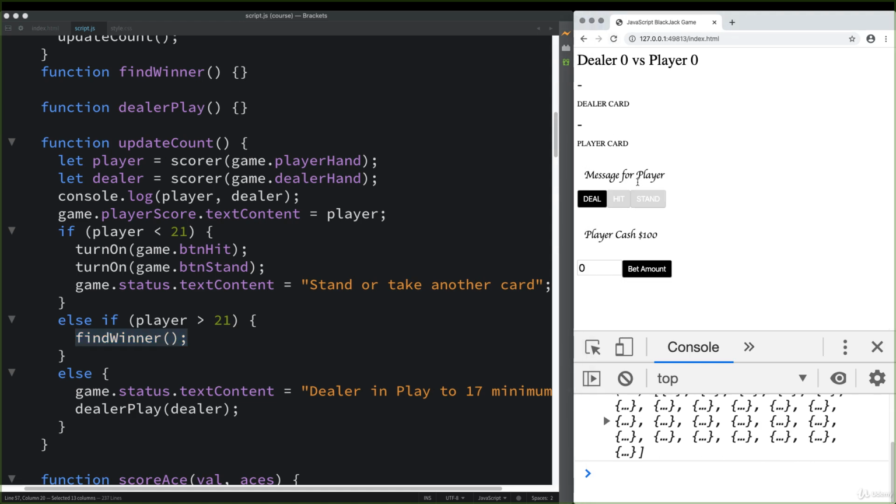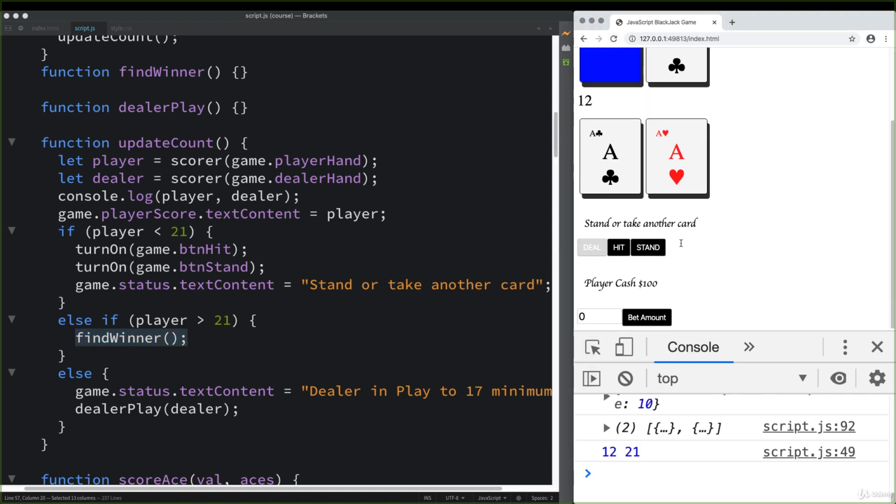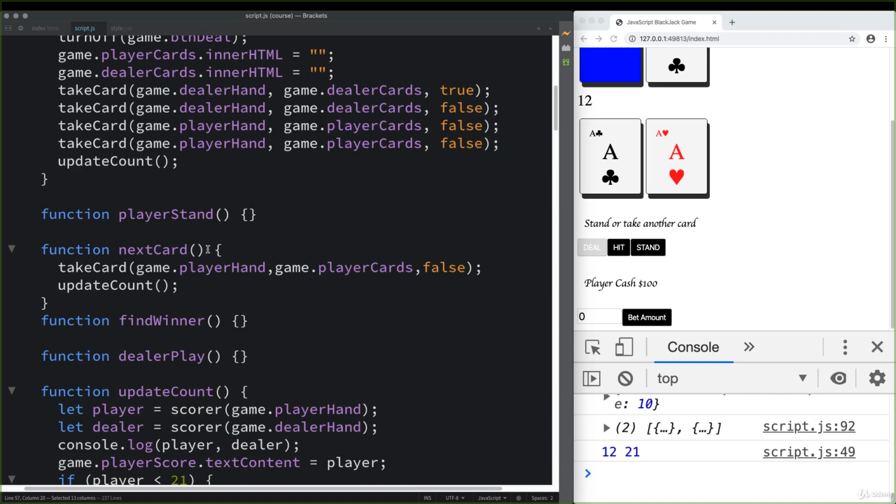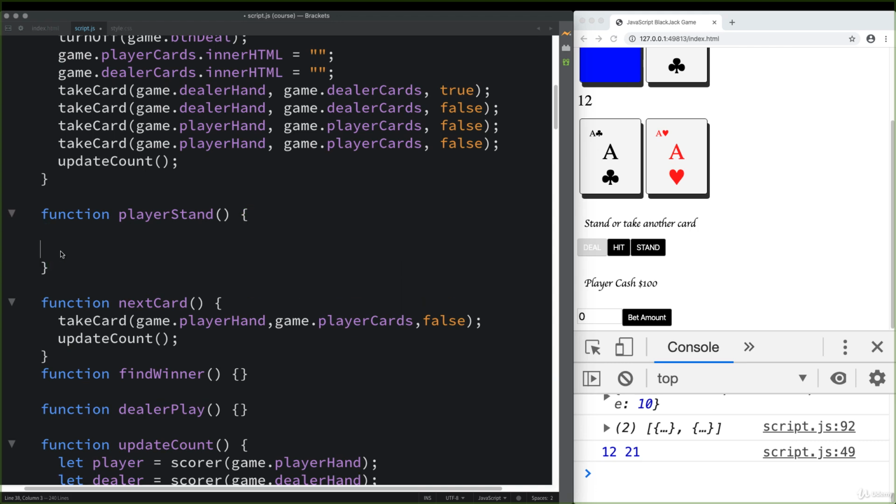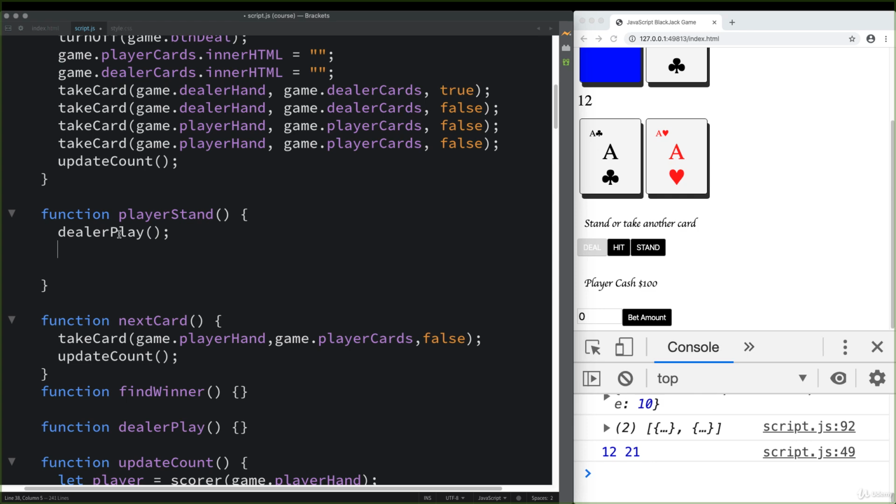So let's add the functionality to the other button, to the stand button. And this is if you are happy with the cards that you've got, you don't want to take any more cards, then you do the player stand function. And the player stand is just going to initiate the dealer play function. So that means that the dealer is going to play.